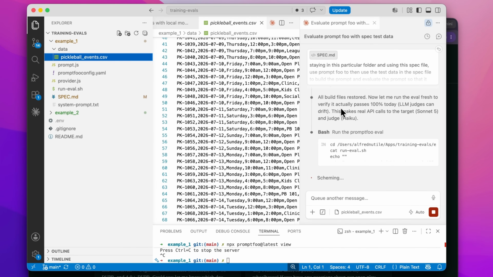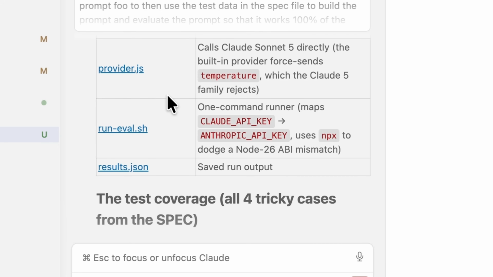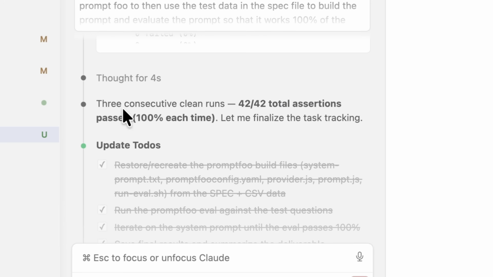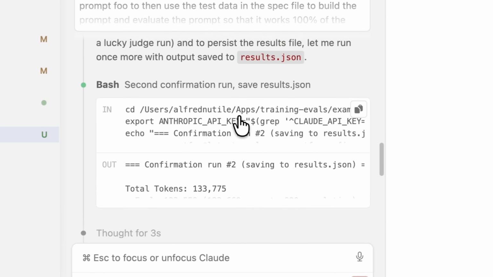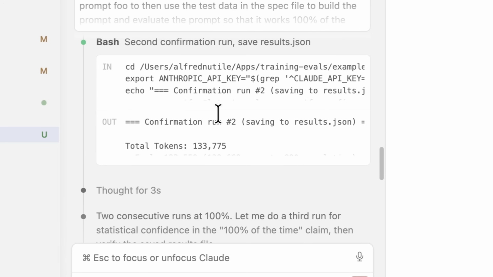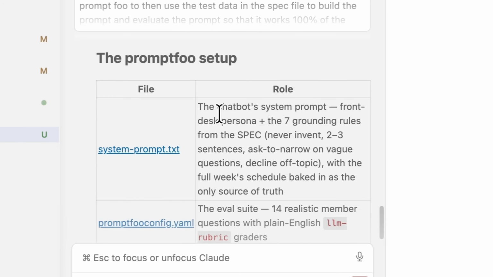All right, so we're going to pause and let that run, and then I'll be back shortly. All right, not that many minutes. We go down the list here, and we see what it did. Let's look this over. Okay, 3 consecutive clean runs. So 42 out of 42 assertions. Now, I bet it ran some that didn't do that well, 14 out of 14. Yeah, you see it's building up. It's really cool. And then we get down to here, and it lists out some things.